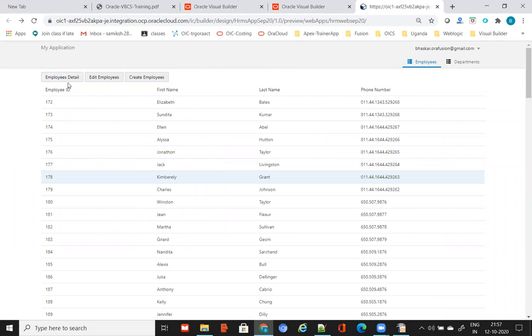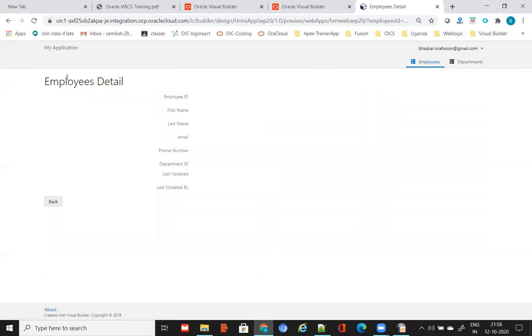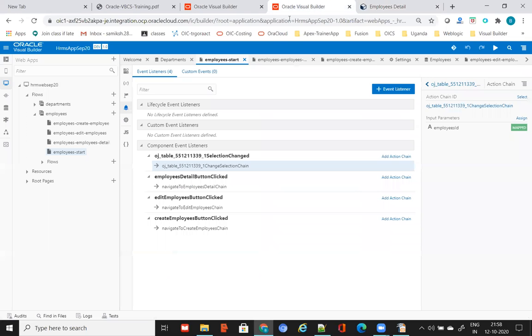There's a two-page flow coming into the picture. Employee, this is a table component. When I click on this one, it is doing one action, taking the current primary key. And then when I click on employee details, it is navigating to that page, also passing the currently selected employee ID as an input to that page. So how do you get that one here?